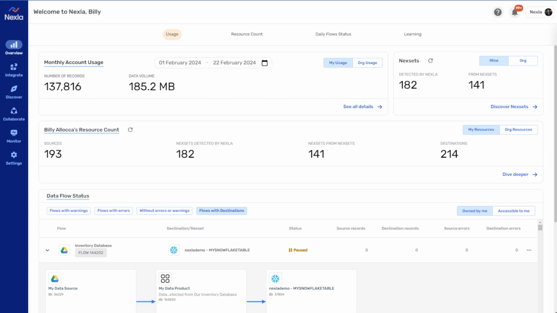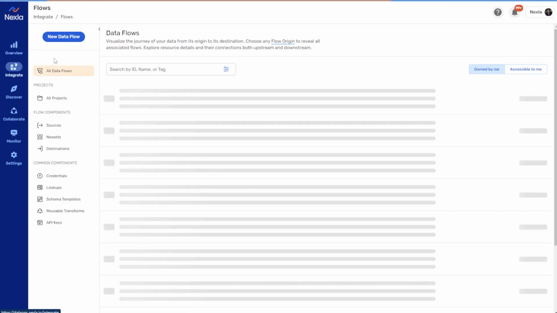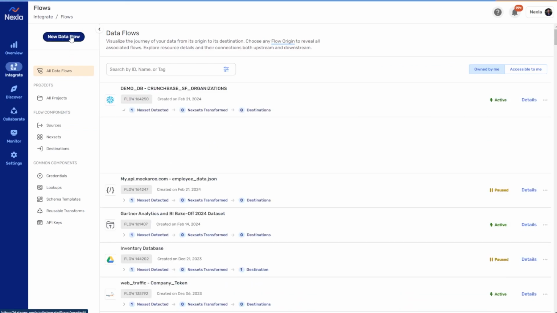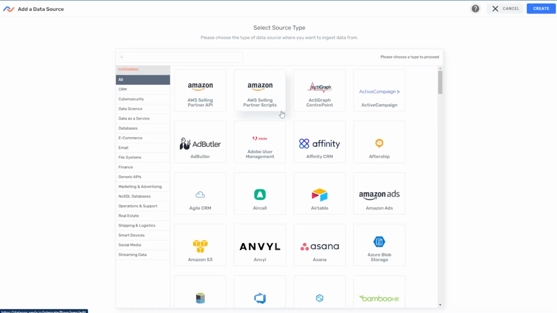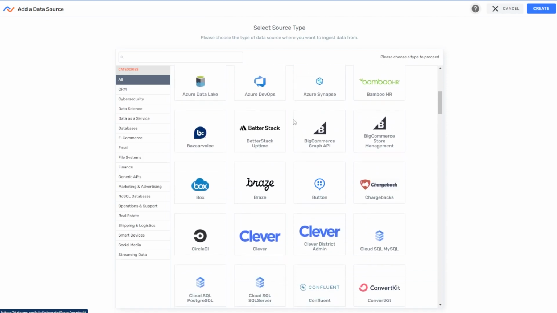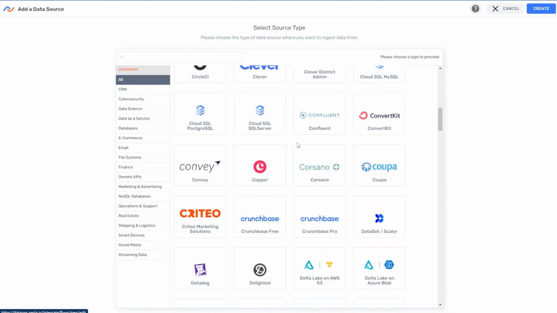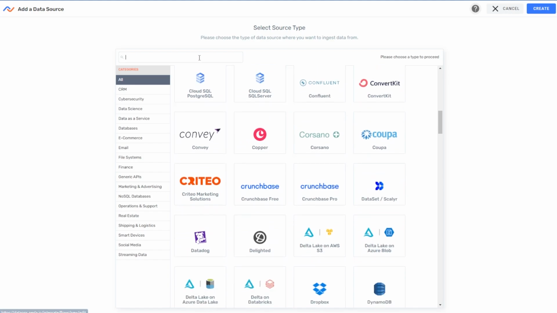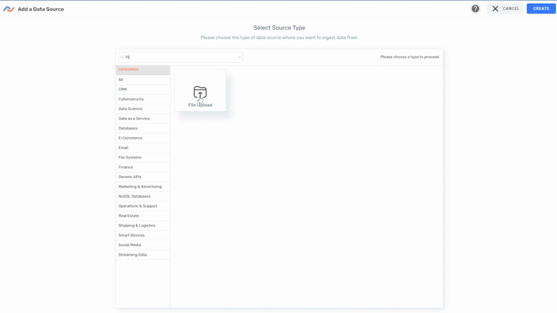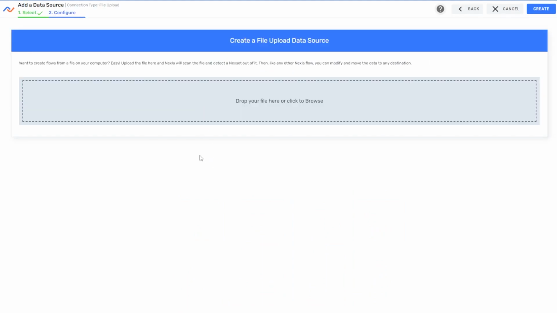Let's jump right into Nexla and start by adding our source data. If I go to Integrate, and then a new data flow, we can see all of Nexla's connectors and decide how we want to add our data. We can upload our OECD dataset as a simple CSV, which I exported from the website, but this is a one-time file upload, so it will just be a snapshot of the data at the time of export.